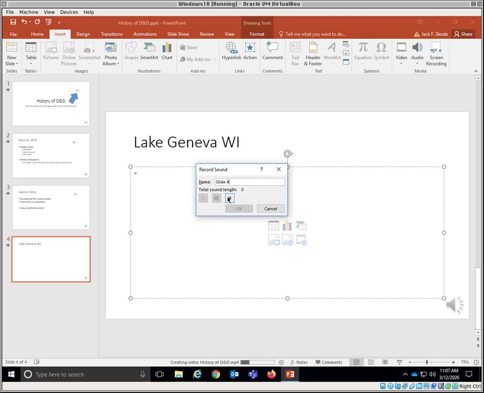Slide 4, press record. Lake Geneva, Wisconsin. It's a lovely place. It's where Gary Gygax did a bunch of work. Press stop, press OK, move the icon to the same spot so it's the same place on every slide, and then file, whoops, I have to cancel out of here. File, save.